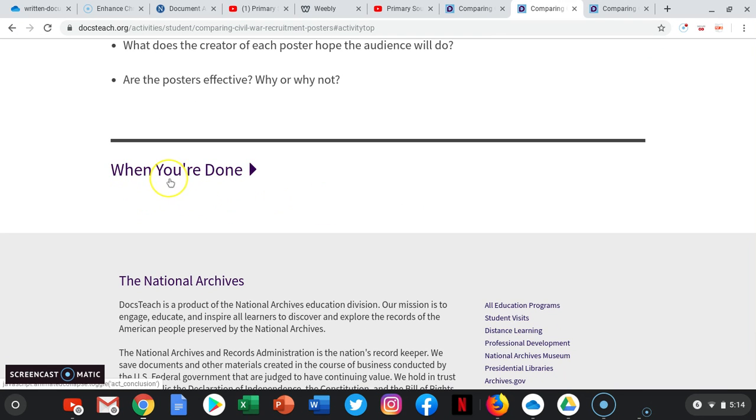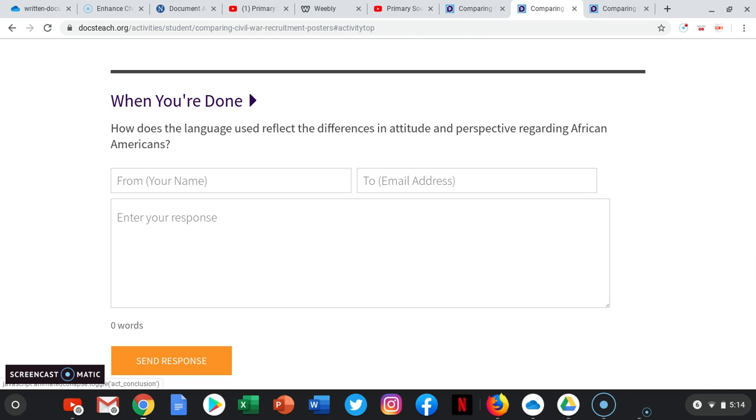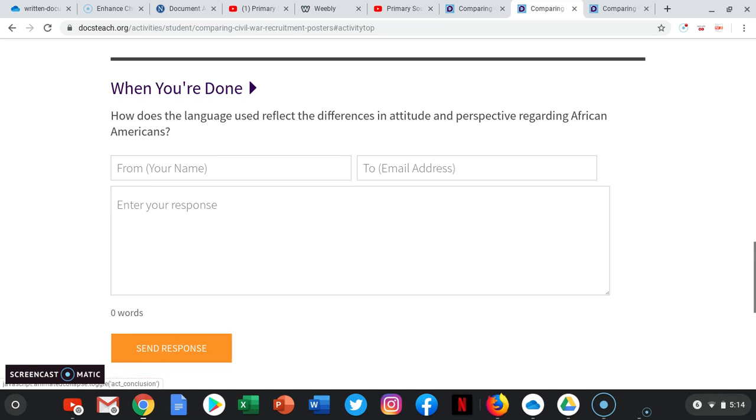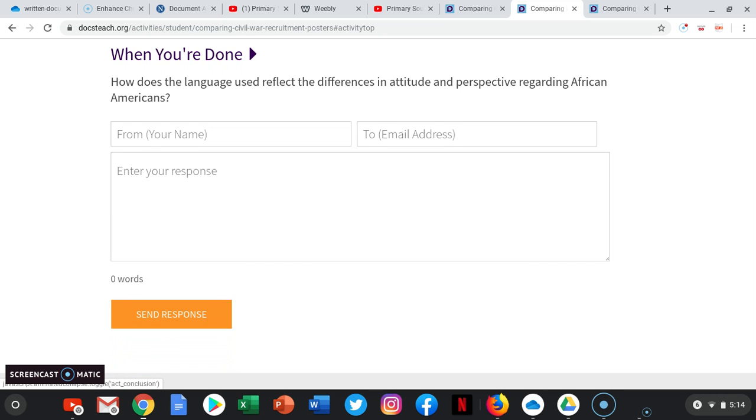Now that we've analyzed the documents, we have one last thing. How does the language used reflect the differences in attitude and perspective regarding African Americans? Obviously, the Confederate poster is a racist view of African Americans, views them as inferior, as property, while the Northern Union poster seeks to give African Americans a chance at redemption and dignity by standing up and being part of the army that crushes slavery in the American continent. And the Confederate poster uses language that basically refers to the black men as property, not even humans.